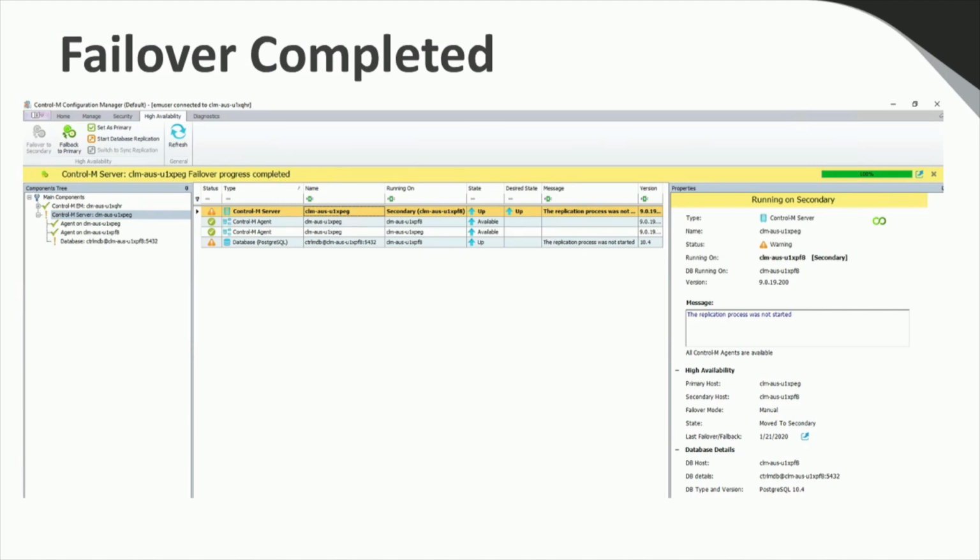All right, so here's what the control room server configuration manager will show after the failover action is completed. It will display the current active control room server HA configurations in the properties pane. And we can also see that control room server is currently running on the secondary node. And we also have a date that indicates when the last failover or fallback was done. Additionally, the status of the environment is set to warning since running on the secondary node is considered as an exceptional situation. And in the messages area, we can also see the replication process was not started.